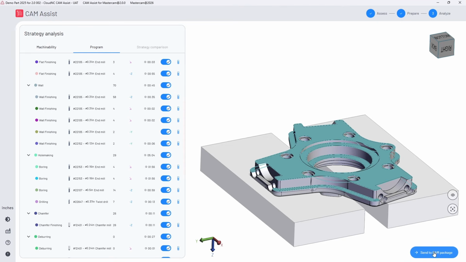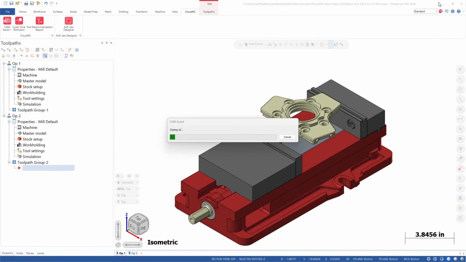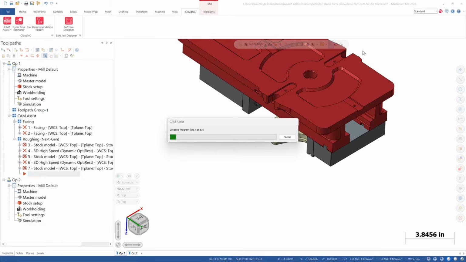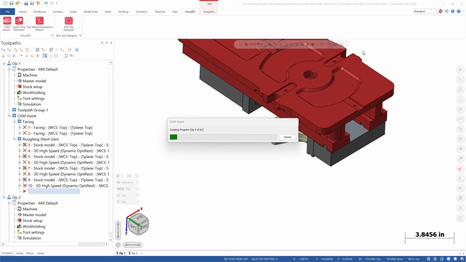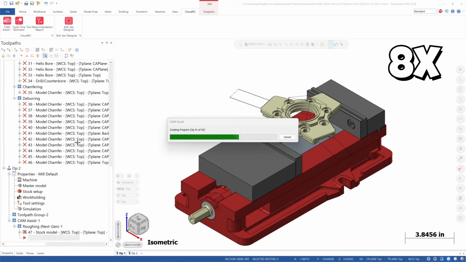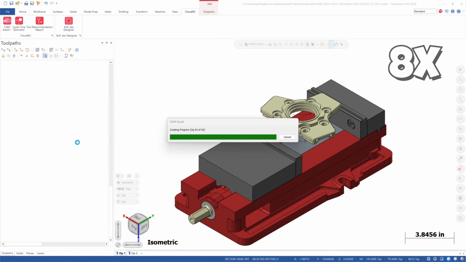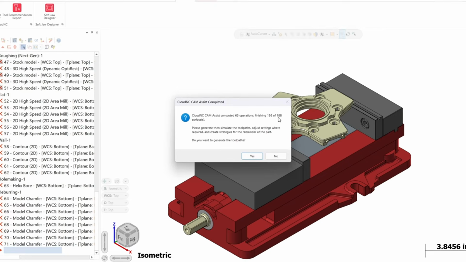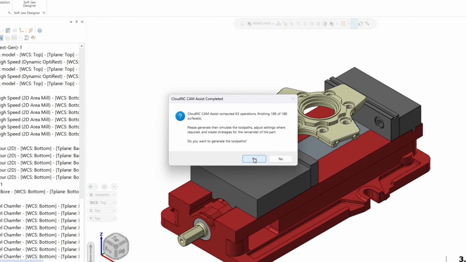Once we are satisfied in CAMAssist, we hit Send to CAM package to send the strategies to Mastercam. Now each operation will be sent from CAMAssist into the toolpath tree in Mastercam. It will take a bit of time for this to run, so we will speed up the video at this point. Now that Mastercam has all the operations, they will need to be generated before proper evaluation and simulation. We will speed up the video here again.